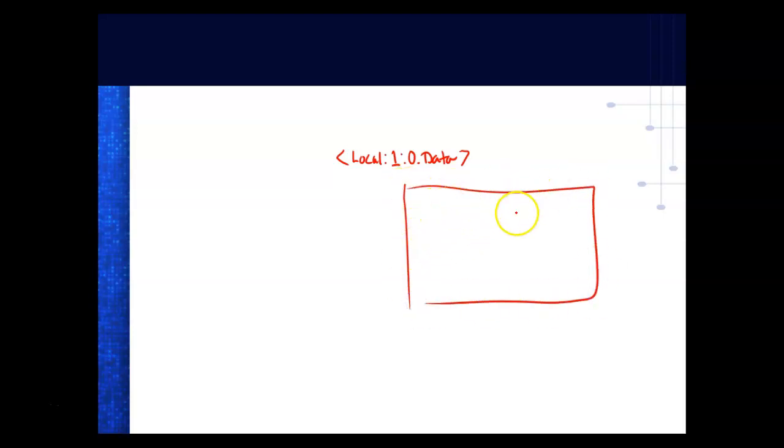So the move instruction: my source is 16 hashtag F. This is subroutine 1. And my destination, I'm putting this into Local:1.0.Data. That is coming from input zero? No, my input 0 is controlling the subroutine. So if I turn that switch off, then it wouldn't move FFFF into there.